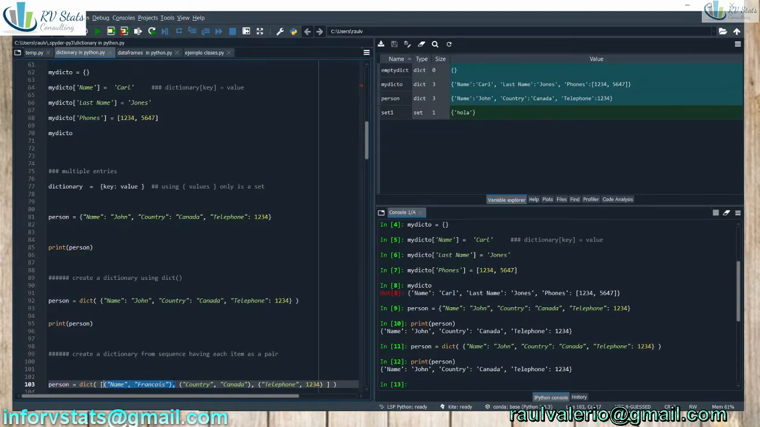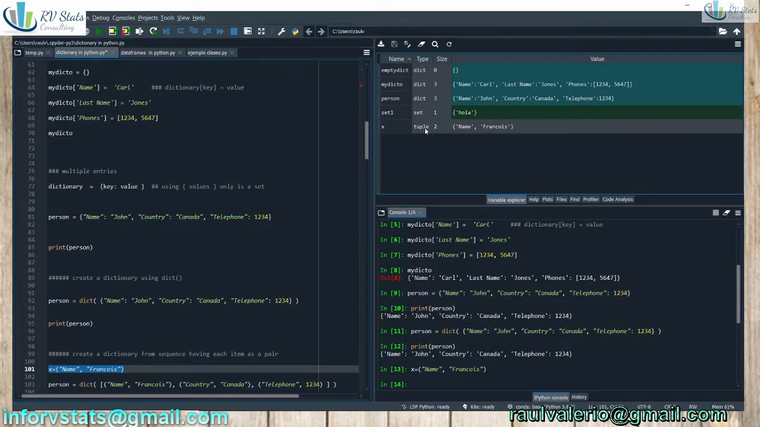Remember that in a previous video we talked about tuples. For example, if I say name, Francis, and I save this into X, you will see X is a tuple. That means that we have a tuple here, name, Francis, but they're going to be related. How are they going to be linked? Because I'm going to use the word dict, the function dict.